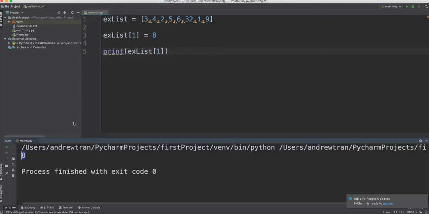So we can change values, and we can add values to the list. We can append certain values. So if I wanted to append the number 90 in there, and then print out example list, 90 would be at the end of it.